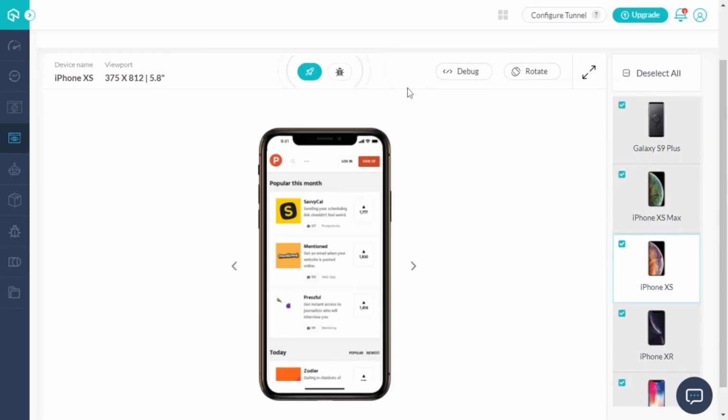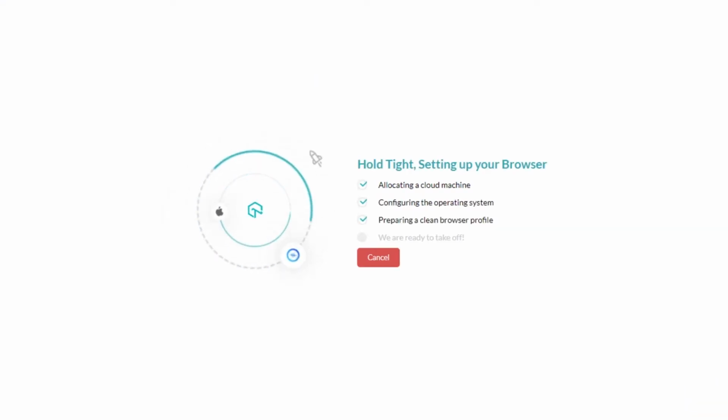If you want to perform live interactive testing on any of the selected devices in real time, you can easily do that with our Launch Real-Time feature. By just clicking on the button, you can easily switch the session and perform real-time testing of your website over the same configurations.